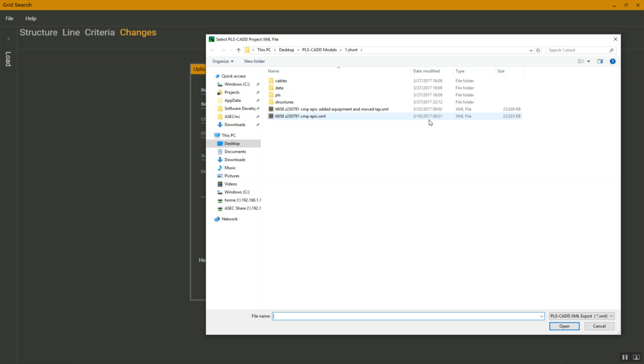Now we have the option to choose the XML file. Now we already created an XML file here, this added equipment and moved tab. So this file will have a couple changes that we'll be able to identify in the changes tab.